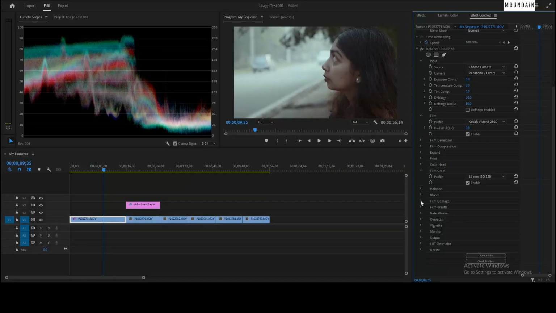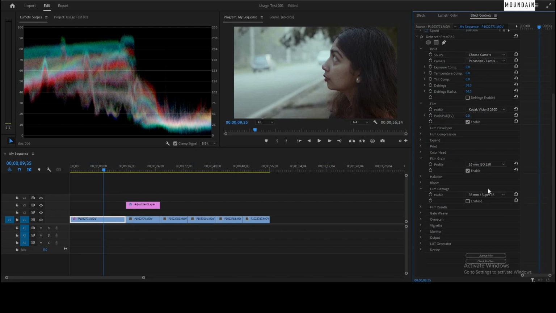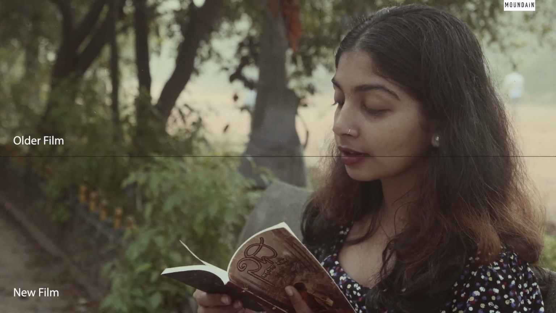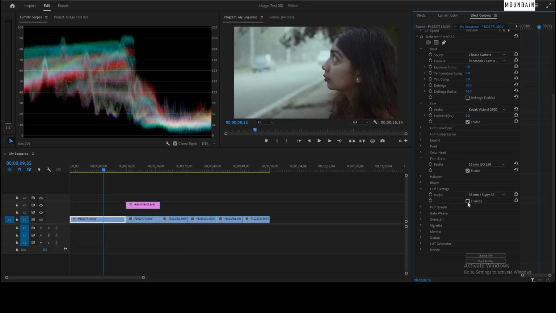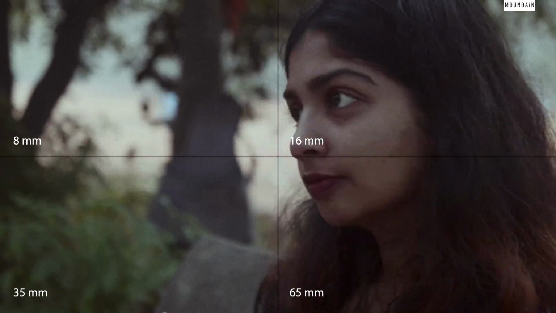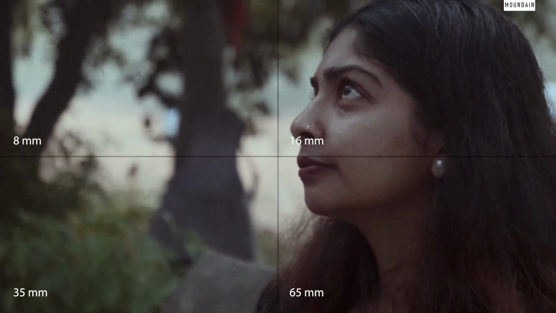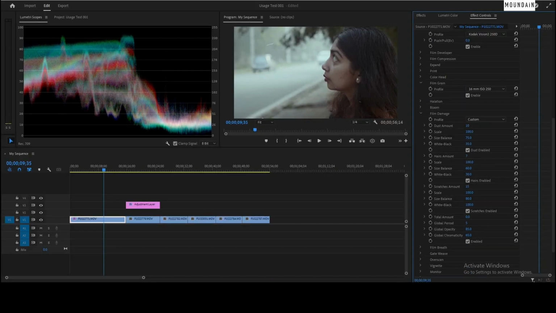The next important feature is the film damage. As a film becomes older, it develops scratches and other visible artifacts. These artifacts can be added using a film damage section. Enable film damage and select the kind of damage. I can also choose custom if I want to customize hairlines and dust.